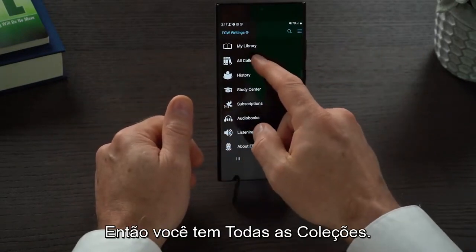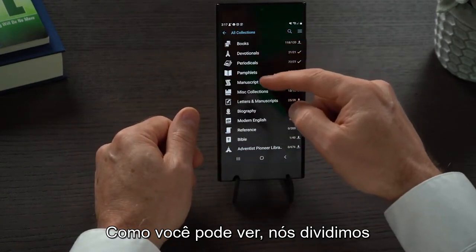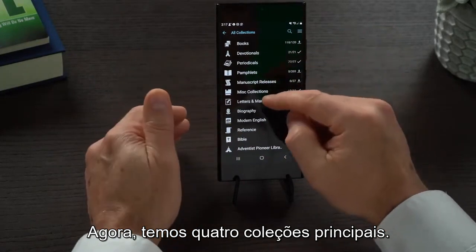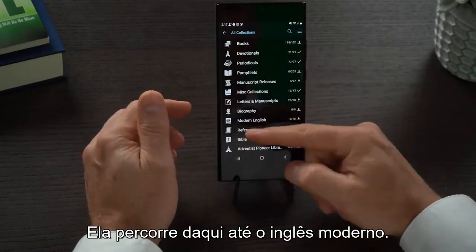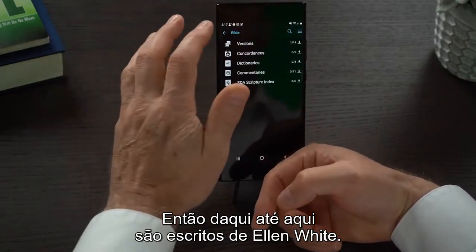Then you have All Collections. This is what I use for browsing. And as you can see how we've divided it up into all the collections. Now we have 4 major collections, and collection number 1 is EGW Writings, and it runs all the way down here to Modern English. So from here to here, that is Ellen White's writings.